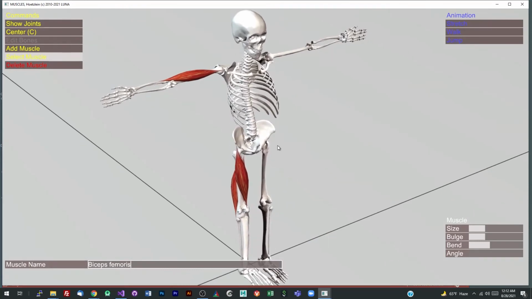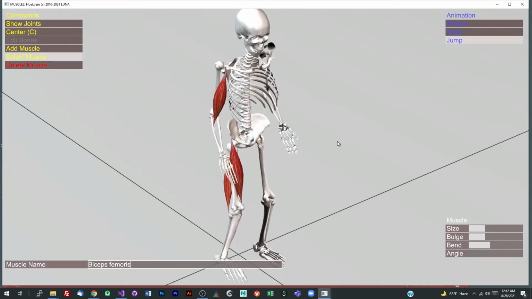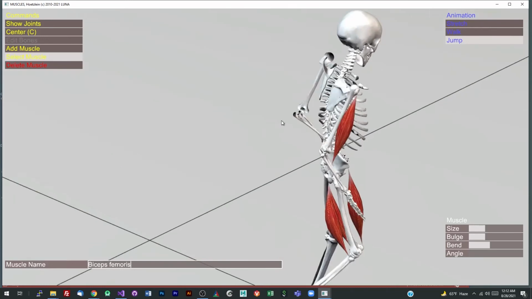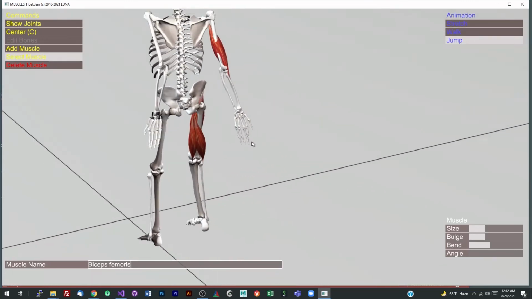Once you've created some interesting muscle groups, you can test them immediately by using the walk and jump buttons. Notice that muscles will stretch and deform as they would in real life.